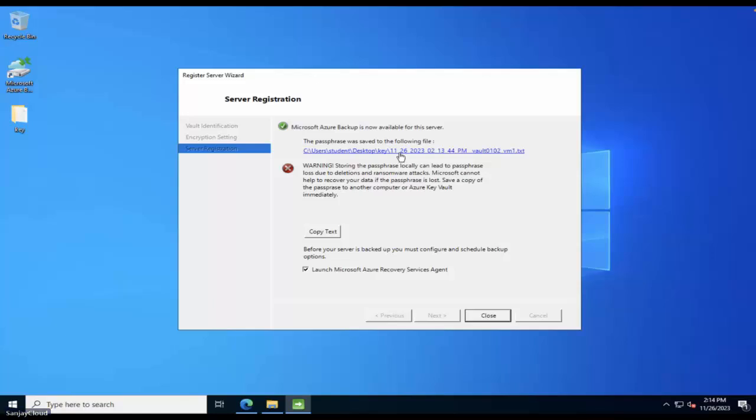As you can see, now the file server is registered, but we have one warning here. Storing the passphrase locally can lead to passphrase loss. And due to deletion or a ransomware attack, Microsoft cannot help you recover your data if the passphrase is lost. So save a copy of the passphrase to another computer or to Azure Key Vault immediately, so that in the worst condition you would be able to recover your data on a new system. Let's click on close.